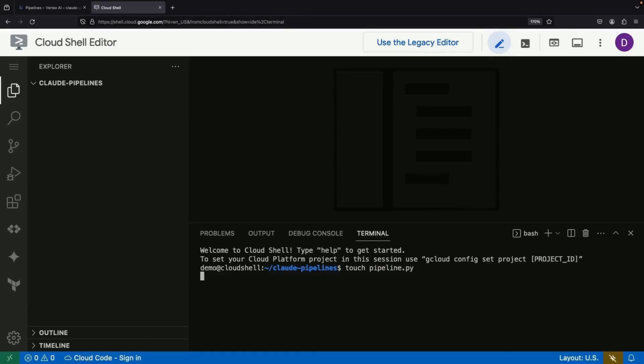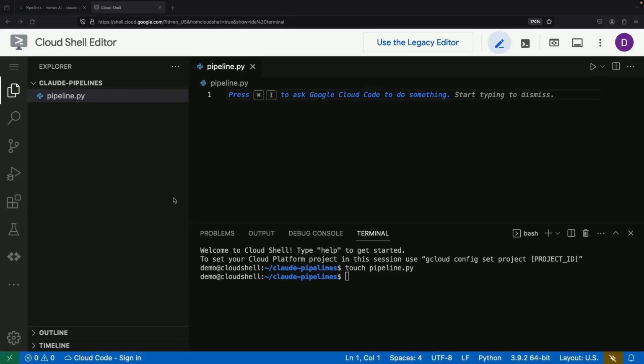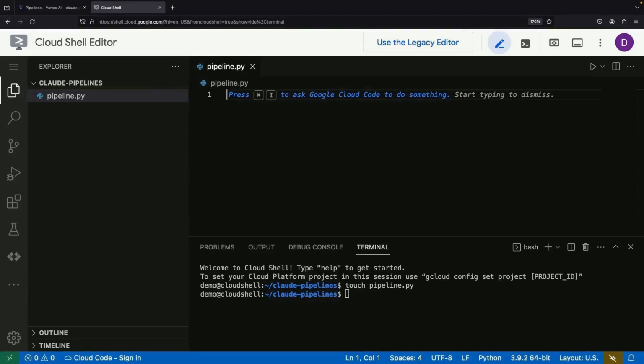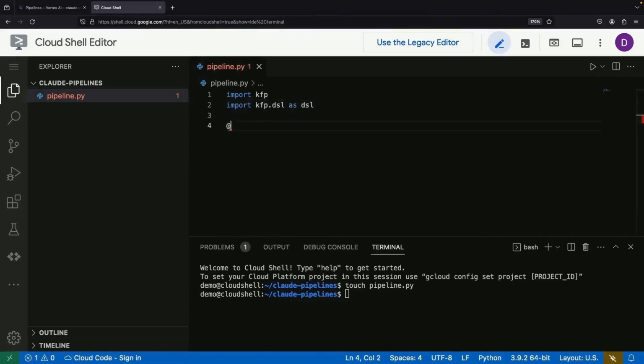Together, we'll create our pipeline.py file. From data fetching to inference, our pipeline steps can be easily defined using the Kubeflow Pipelines Framework's DSL library. With the DSL component function decorator, we'll suggest a base image like Python 3.11 and include the essential packages.